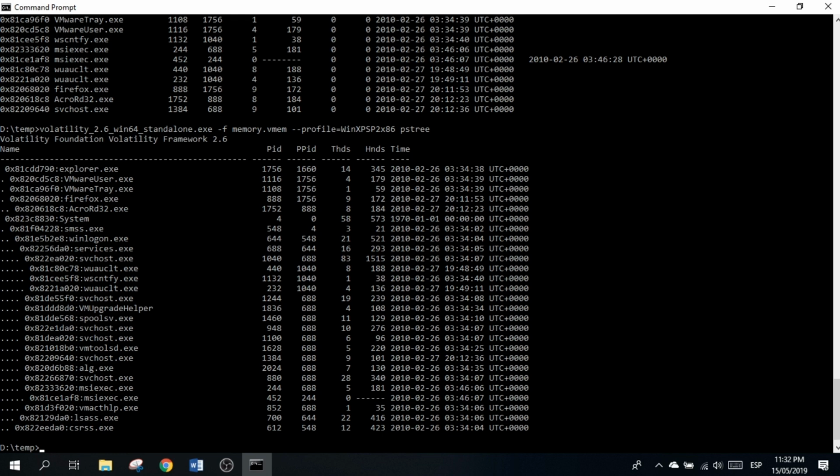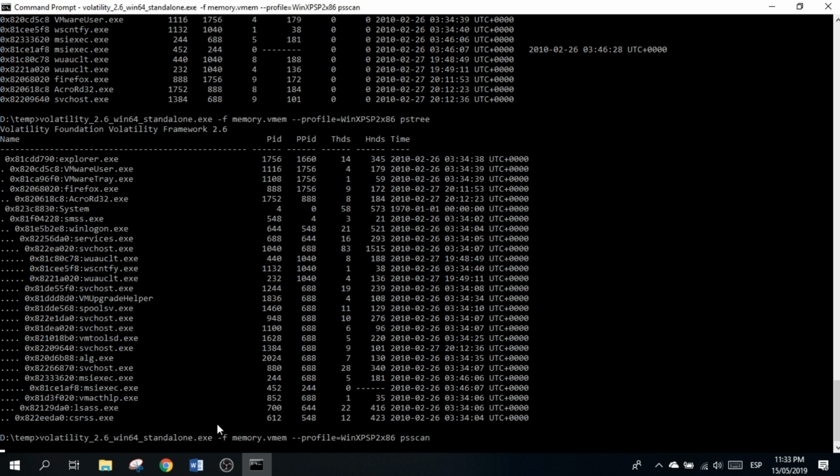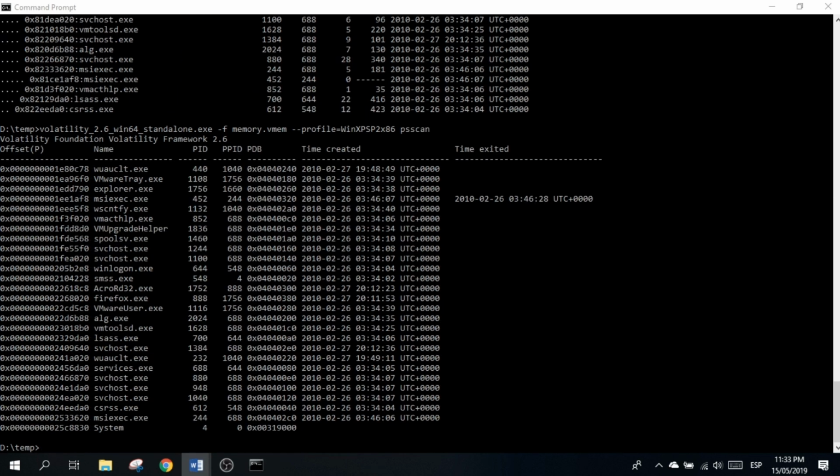Now we will use the command psscan to analyze the terminated processes. It can be the case that the malware process was not in execution at this moment. In this case, the previous command couldn't find it, but with psscan, we can find it. So instead of pstree, we should type psscan. You can see here the list of terminated processes.